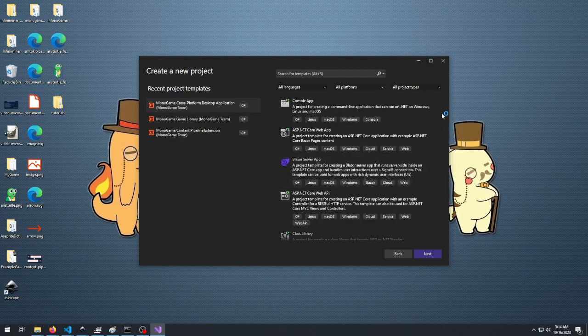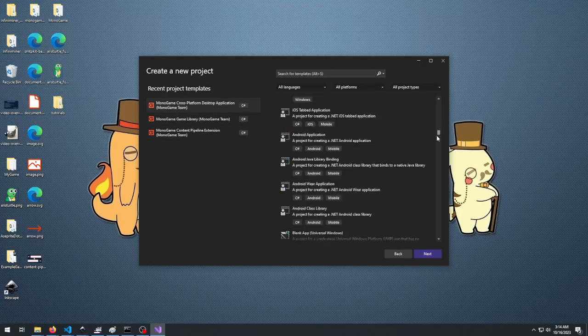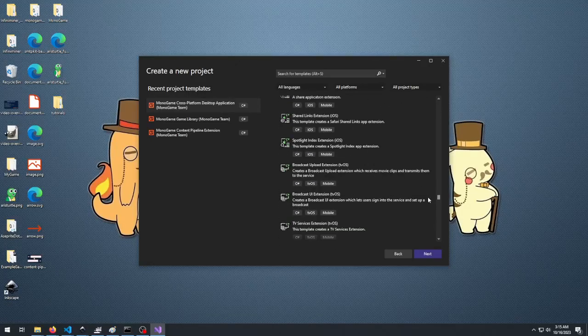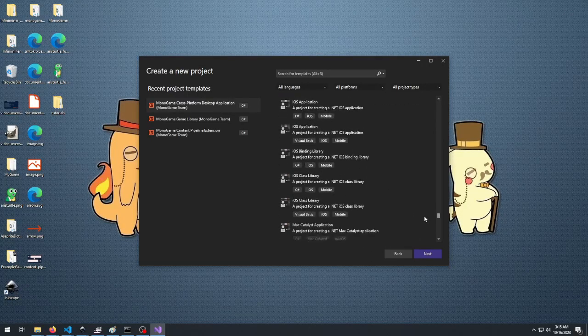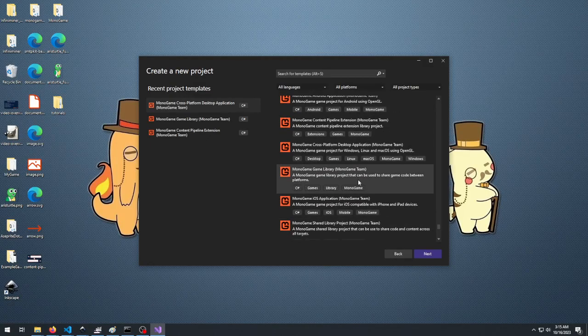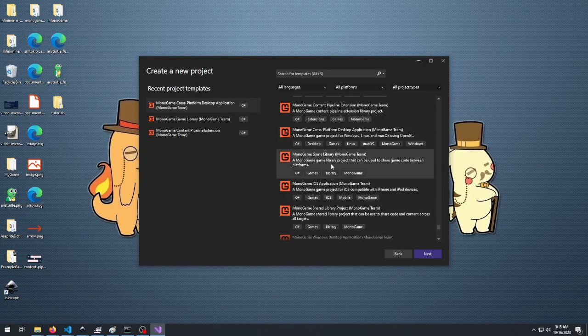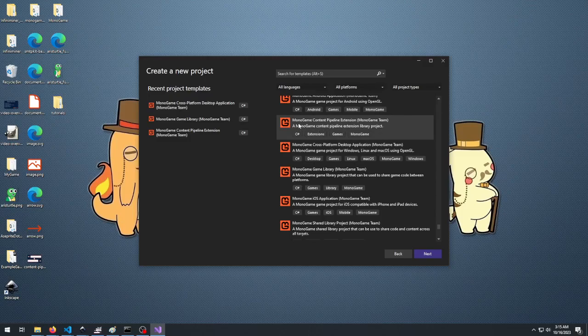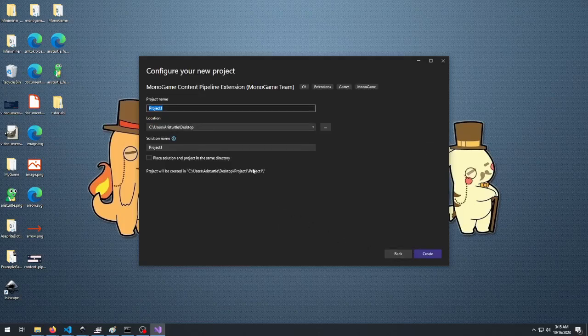The project we're going to create specifically right now is the MonoGame Content Pipeline extension. I have it over there on the left. I can just click it, but I'm going to scroll down like you guys would do. Right here, the MonoGame Content Pipeline extension. This is the project we want to select right now. This is the template that's going to be set up to get us started with creating an extension for the content pipeline. So choose this, hit next, and give your project a name.